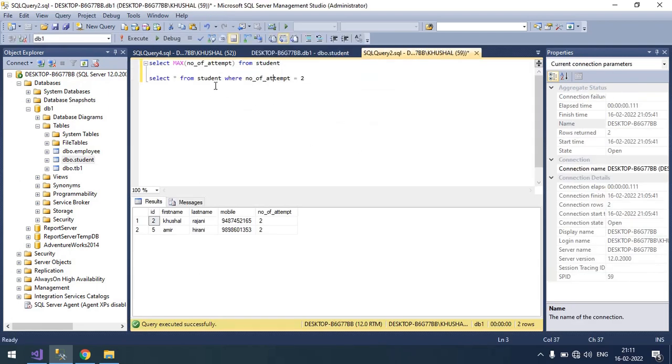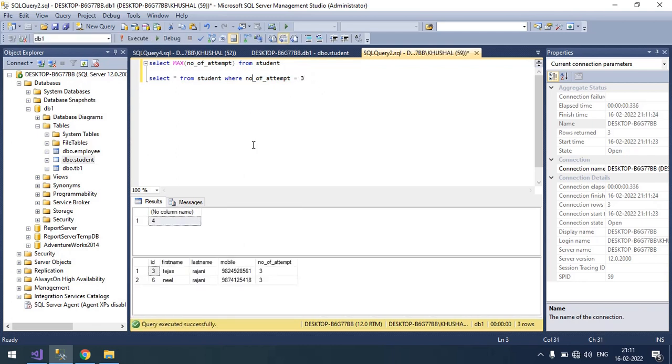So here are the queries which will be required, like select max number of attempts from student. When I run it, it will return a 4. And select star from students where number of attempt equals 2, so it will return these values. You can put a 3 or 4 here, like this.